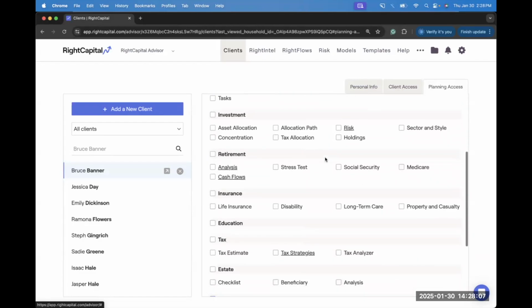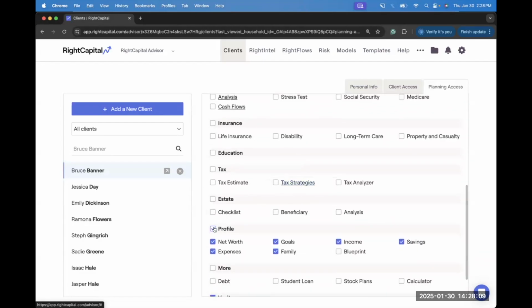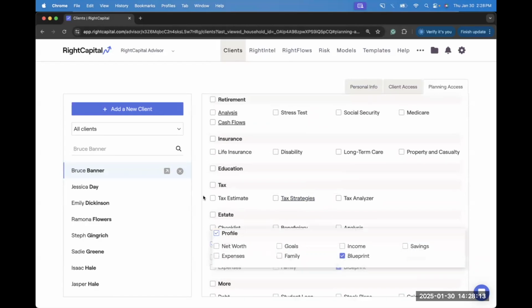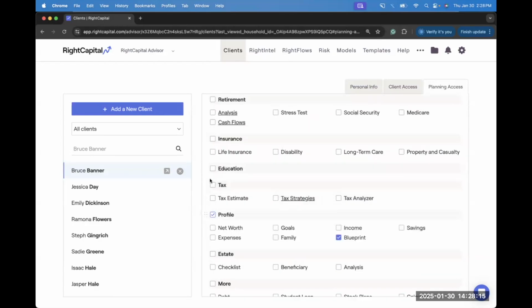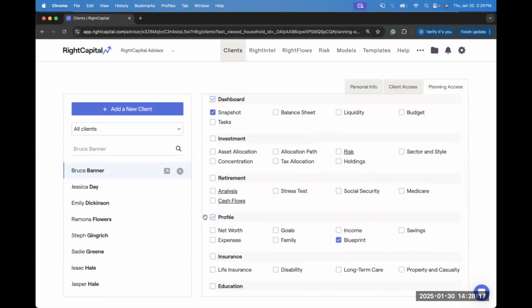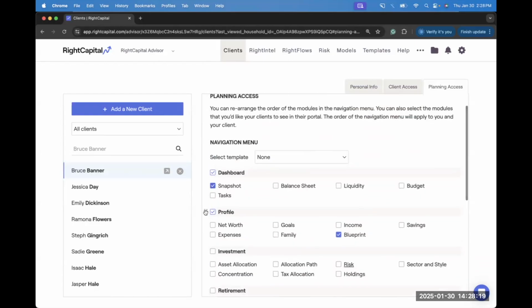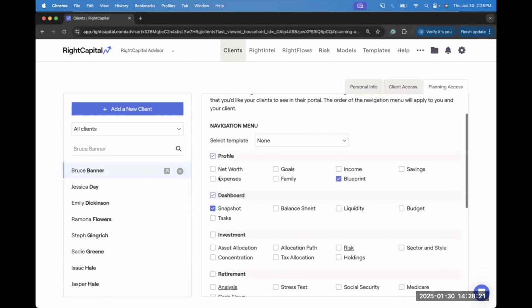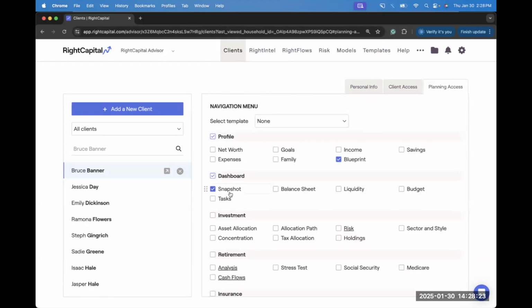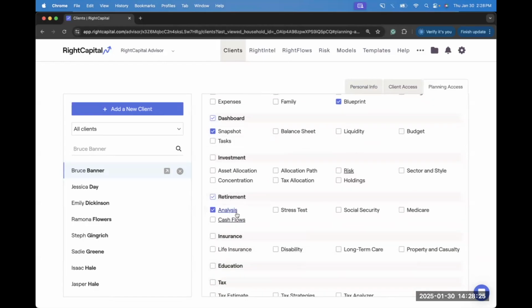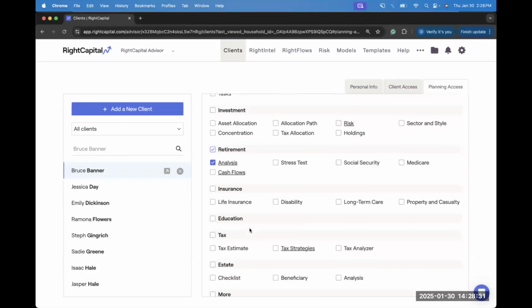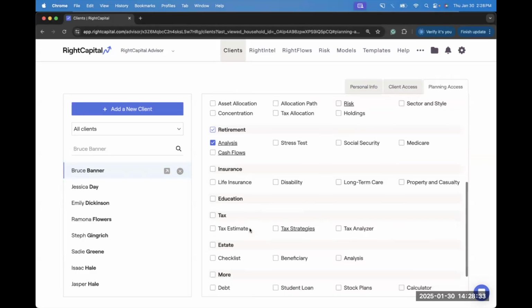So, I mentioned a lot of advisors like to start by looking over that blueprint module. That's certainly something we can do first by checking that box and then dragging that to the top of the page. So let me just drag that to the top here. Maybe we also want to look at that snapshot for the high-level overview. Maybe we want to see the retirement analysis for the before and after, the what-if scenarios. We can check off some of those modules that are a little more specific to this case study.